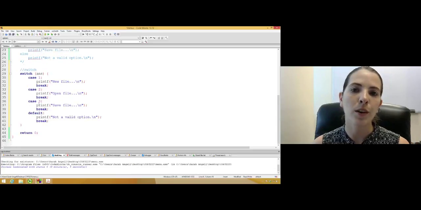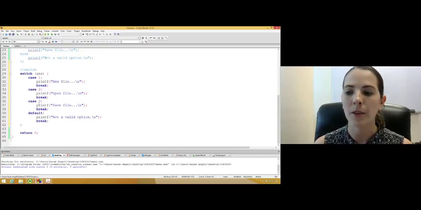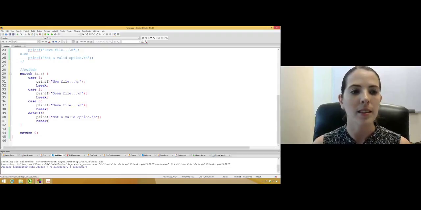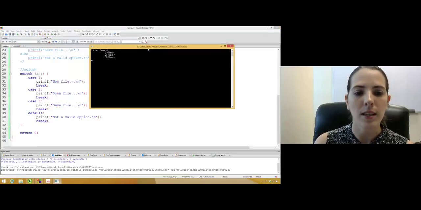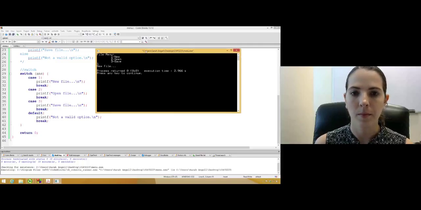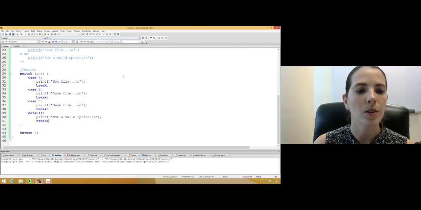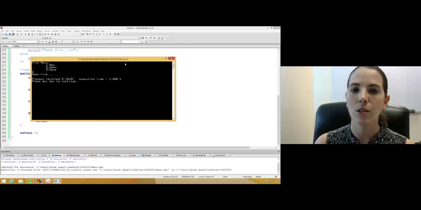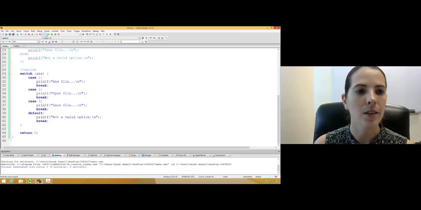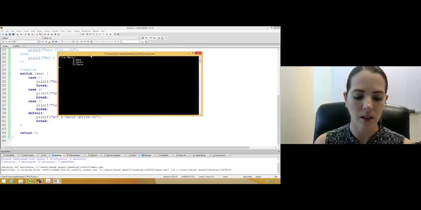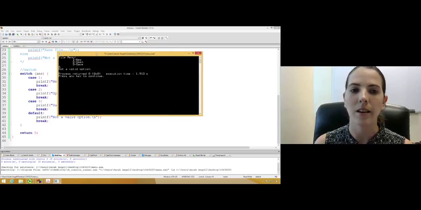So now if we run our program this way, the output, the runtime environment, should show exactly the same thing as it did with if statements because they should appear the same way. But we have a different set of syntax that accomplishes the same thing. So 1 for new, 2 for open, 3 for save, and anything else gets caught by the default as not a valid option.